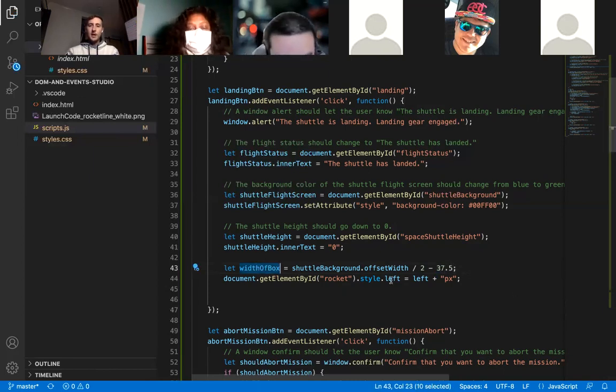So we have our width of the box there. We're going to have our left. So we're going to have that division there. So I'm going to say left offset or something like that, because technically it's kind of the center. There we go. Let's see what happens there. So this is just for landing.